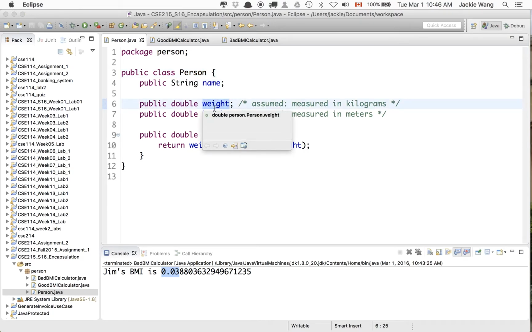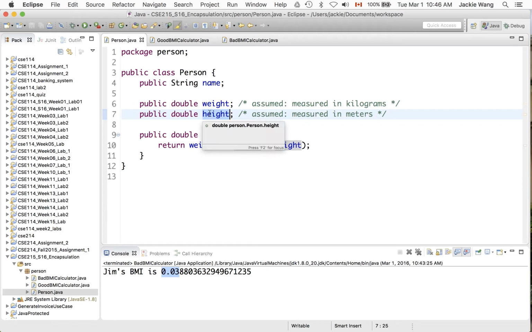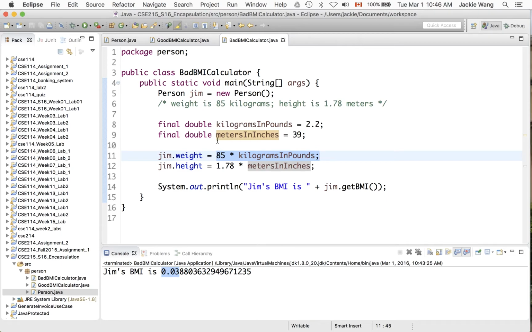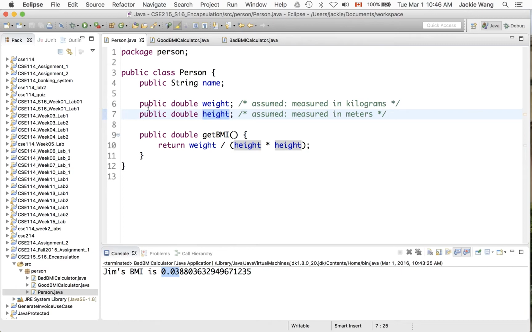When I say they can get access to it, which means they can read it, or they can write to it, or they can assign to it. So that's why in a good BMI calculator, we could assign to the weights, we could assign to the heights, and similarly, in a bad BMI calculator, we could assign to both attributes as well. So now to prevent that, Java provides another keyword called private.